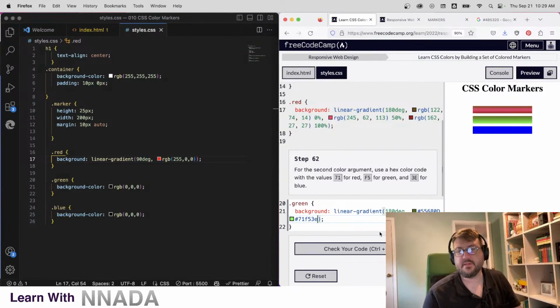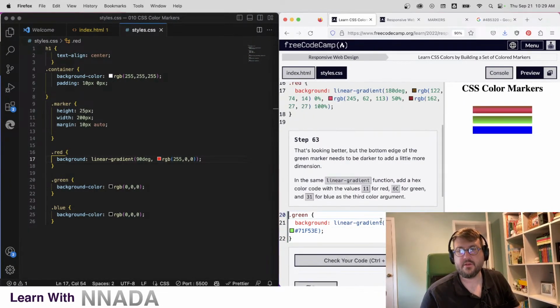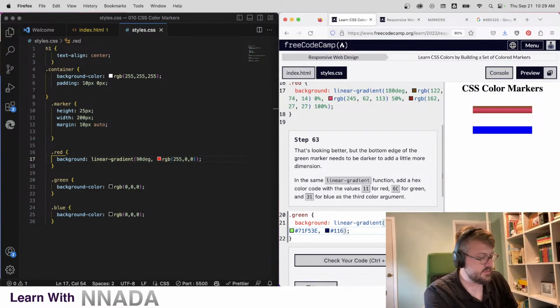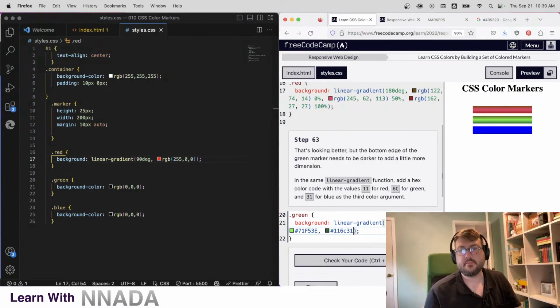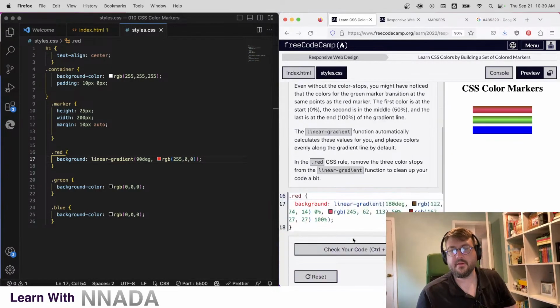There we go. That's a nice little gradient. Check it. Got it. Going. Good. Last one. Comma. Hashtag 11, 6C, 31. Check the code. Submit it. Got it. Good. Alright.